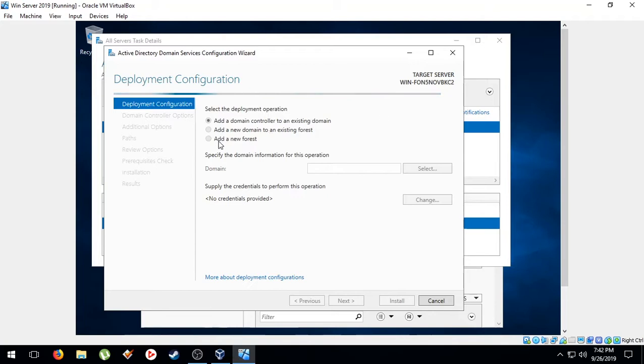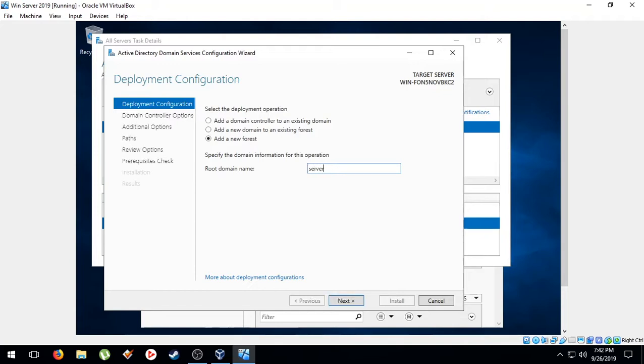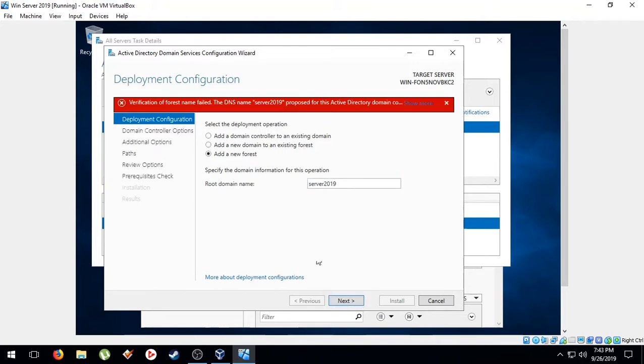So we're going to select add a new forest after this is finished loading. Right, so the options available to check now. So I'm going to add a new forest. The name of the root domain. The root domain name will be, let's name it server 2019. Click next. Oh, I forgot .com, my bad. Select next.